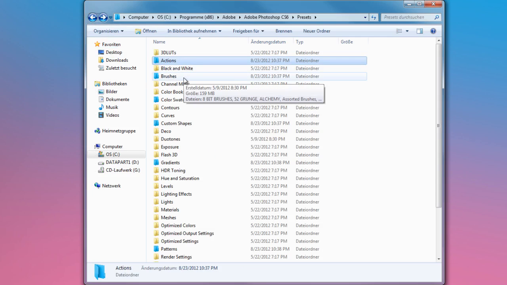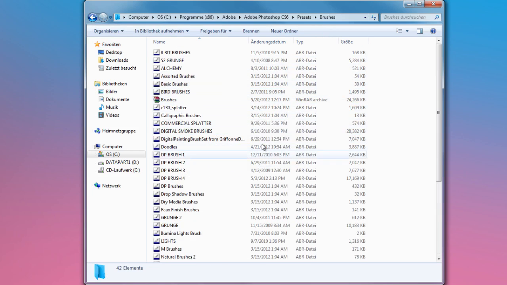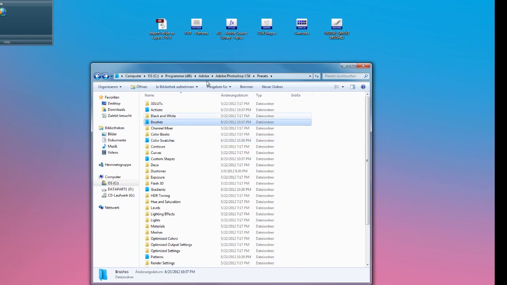Then we have brushes. Obviously, here go the brushes. I have them right here. I'm going to make some of these available for download in the description. I think tomorrow because it's Friday and yes, no work. So then we have color swatches.